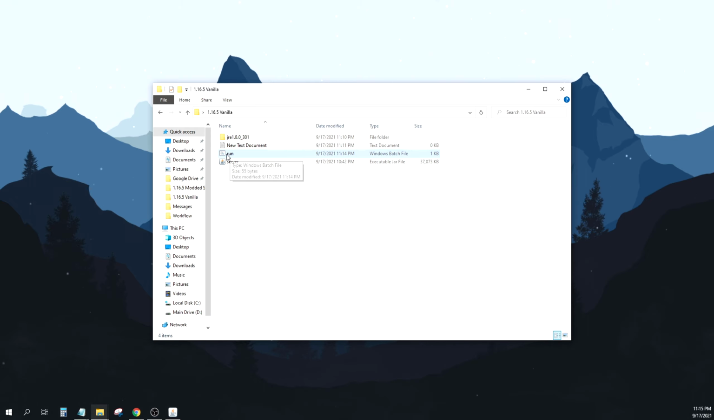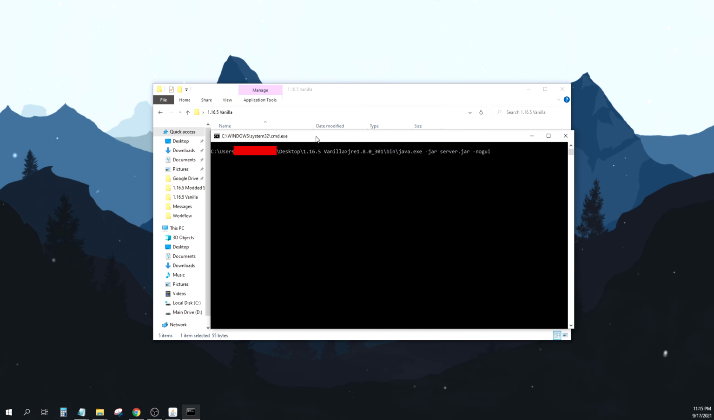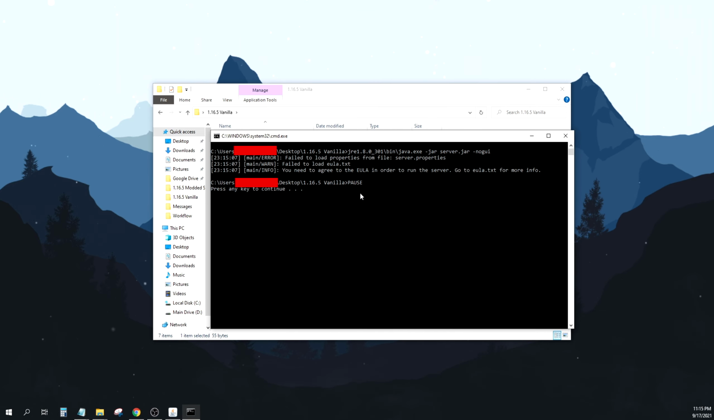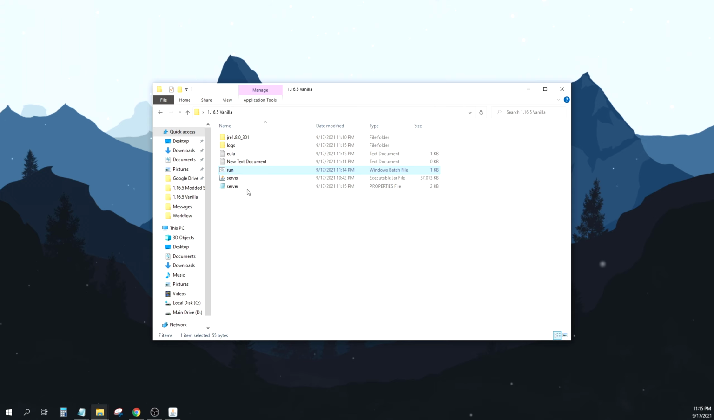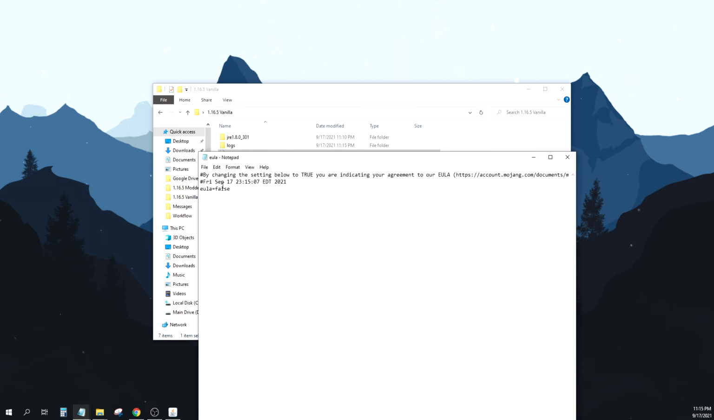What you're going to want to do is simply double-click the run. Once you double-click run, I'm going to drag it over here to the screen. You're going to see that it's going to start to load up Minecraft in version 8 of Java. However, we need to sign the EULA, so no worries. So we're going to press any key to continue. We're going to go into the EULA, change false to true.